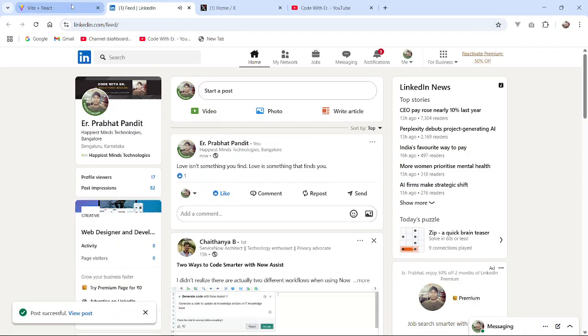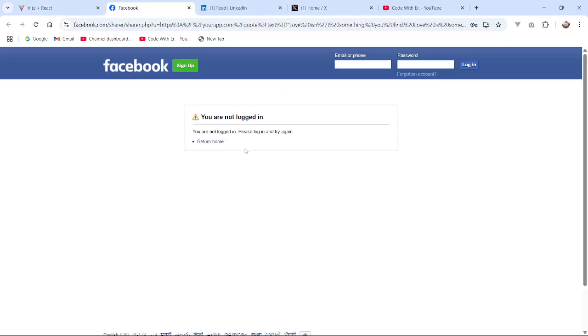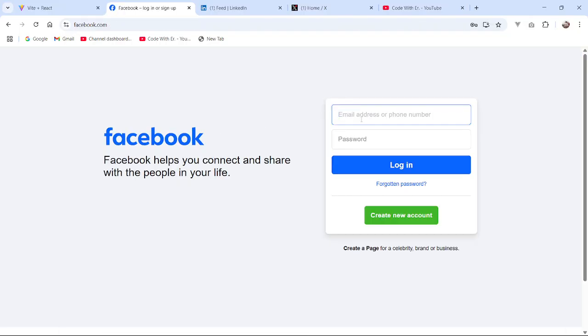Let me just share this code on Facebook as well. So click the button, share on Facebook. First of all, I have to log in. So return to home, and let me just log in, guys.